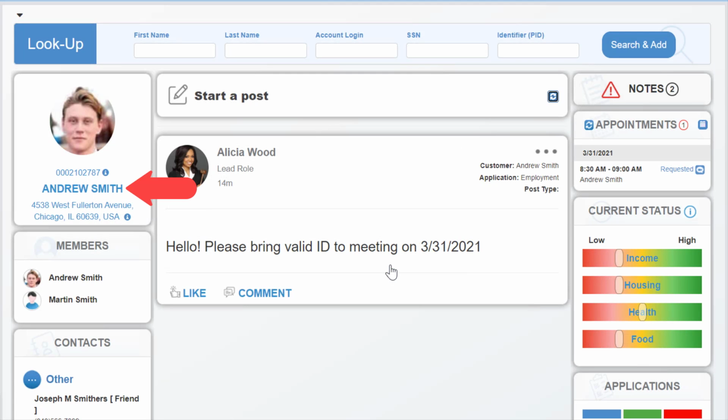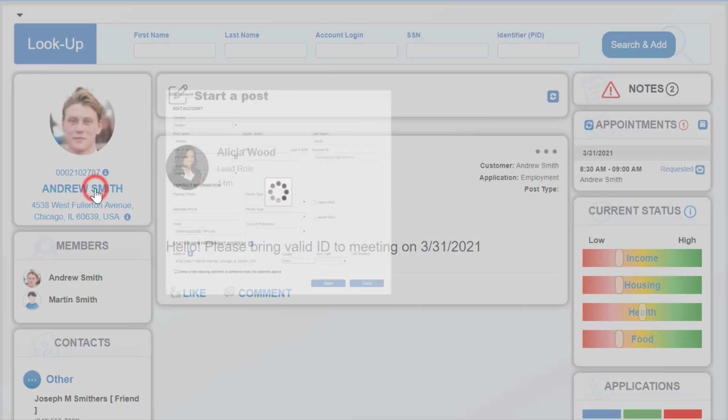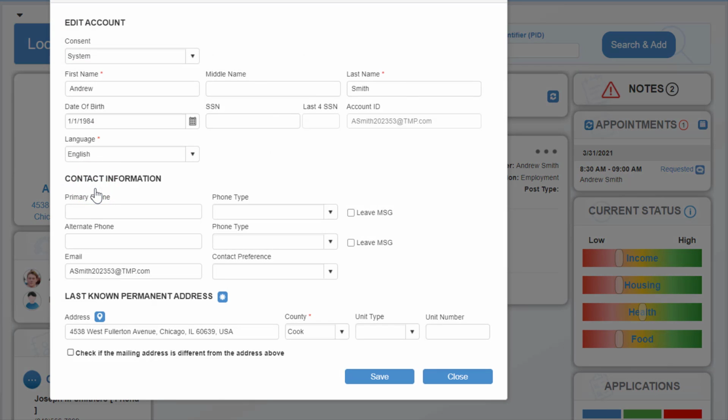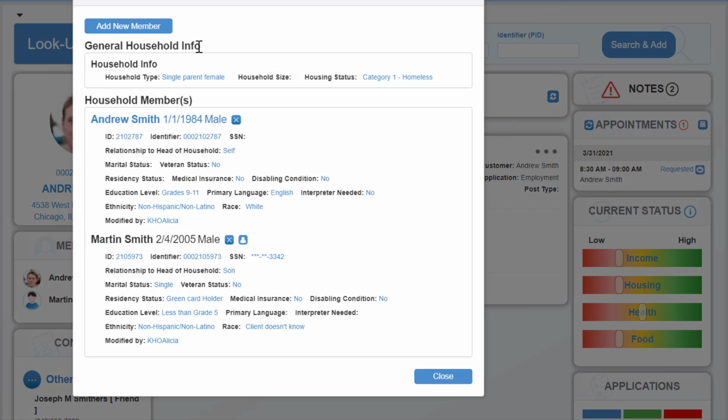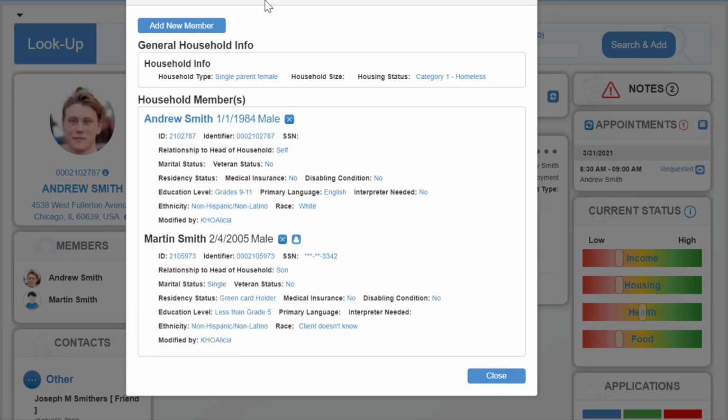Select the client's name to edit information about their mailing address or contact information. Select the members to view or add new household members. This is just like the Household Members tab, and this makes it easier for you to add a new member just by looking at their account profile in a snapshot.